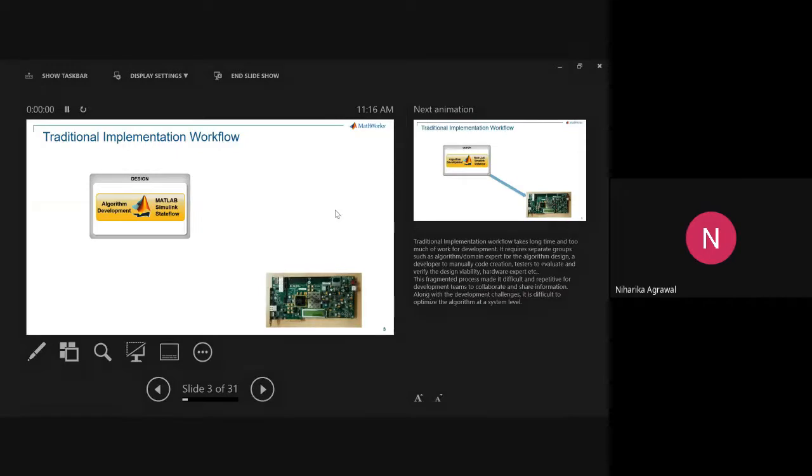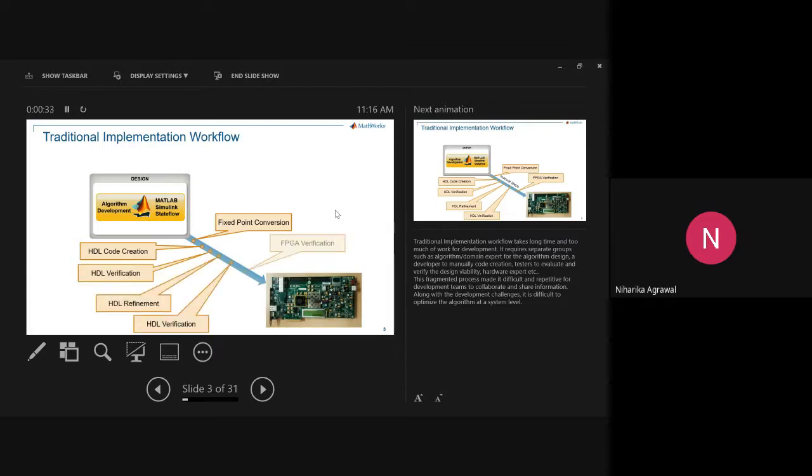So the main thing is, if we use the traditional implementation workflow, suppose you have your algorithm design in either MATLAB or Simulink. As a hardware engineer, I know that it takes a lot of time to deploy that design on the hardware, and it follows a lot of manual steps. As we know, an FPGA works very efficiently on fixed point, so we need to convert to fixed point manually. Then we need to write the VHDL or Verilog code. Then we need to do the verification and FPGA verification. Only then would we be able to deploy it on the hardware.